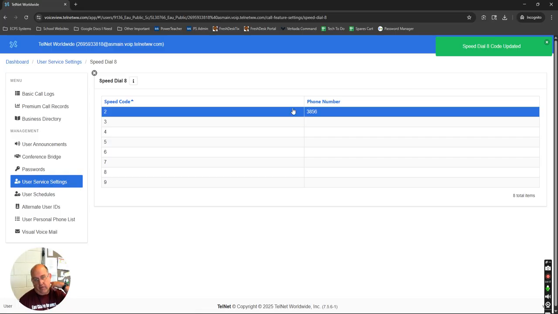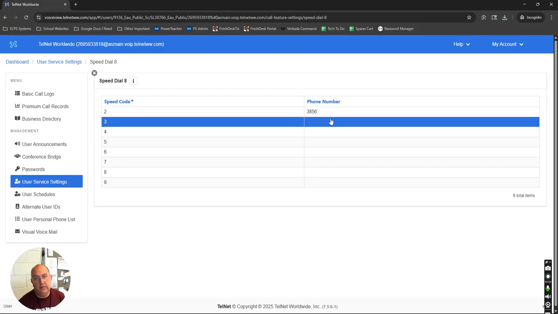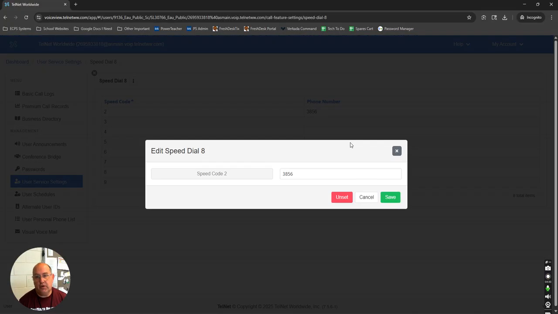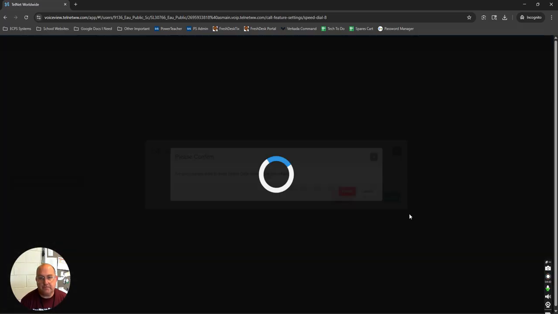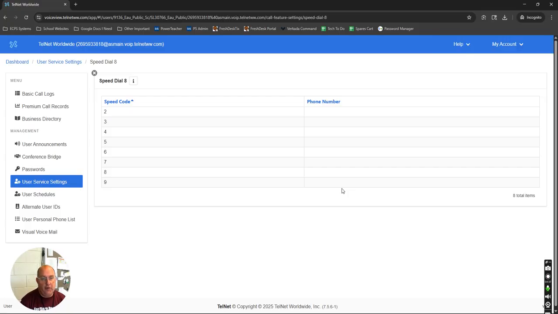Now the phone that we're using as our guinea pig phone, if somebody dials the number 2 and initiates the call, it's automatically going to dial 3856. So that's something that you can configure up to 8 speed dial phone numbers for your phone.